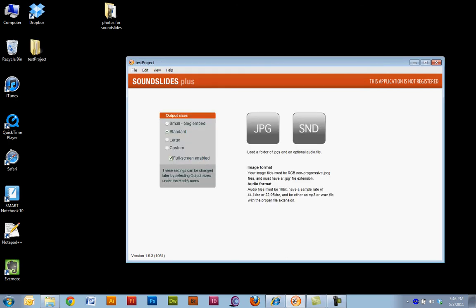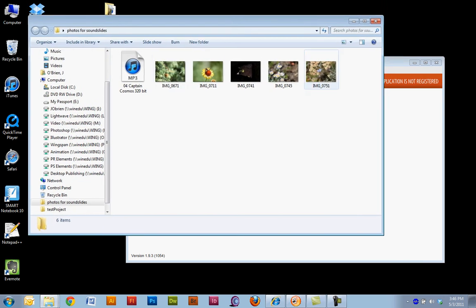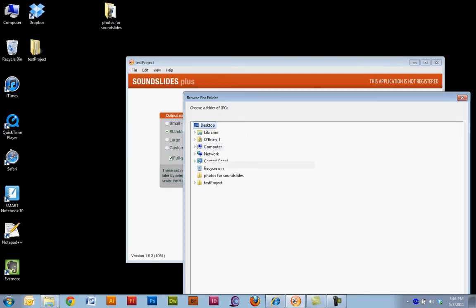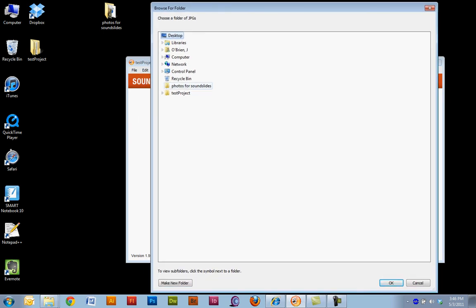And we have different output sizes that we can output to. I'm going to stay with the standard, but you can see there are a number of them here. And then you can see it tells us to load JPEGs or sound. I have a folder that is already set up that I have some photos in, and I have an audio file in there as well. Now, these photos are pretty large, and they're going to take a little while to load, so I'll talk while I'm loading them so you can see.